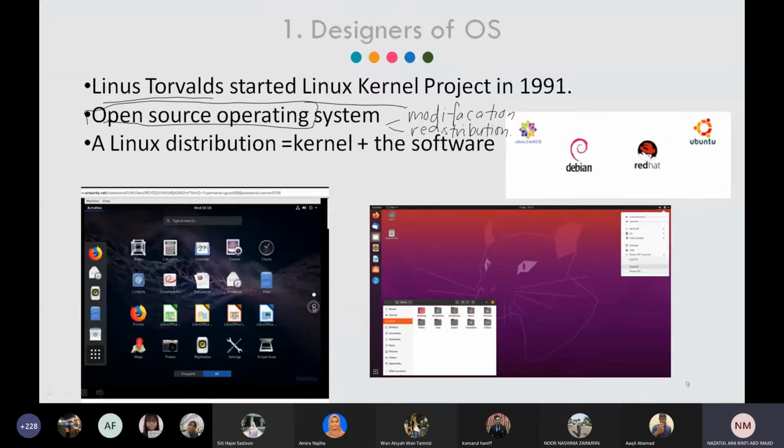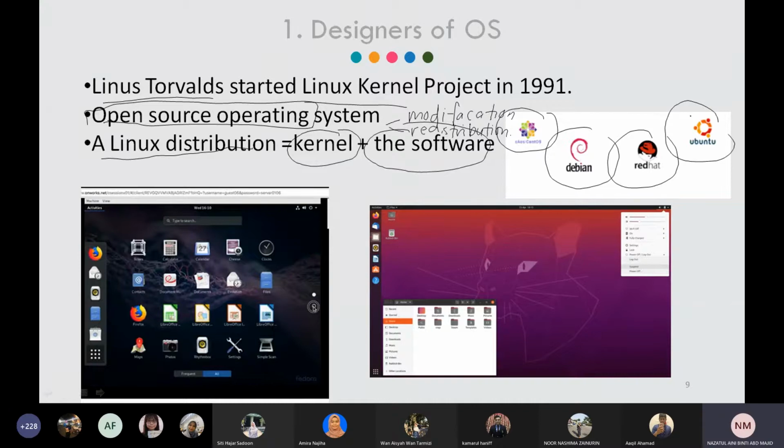Okay, what is a Linux distribution? A Linux distribution is actually the combination of the kernel and also software. So that's why if you search for Linux distributions, you find something like CentOS, Debian, Red Hat, or Ubuntu. So what you use in the class is actually one of the distributions of Linux.